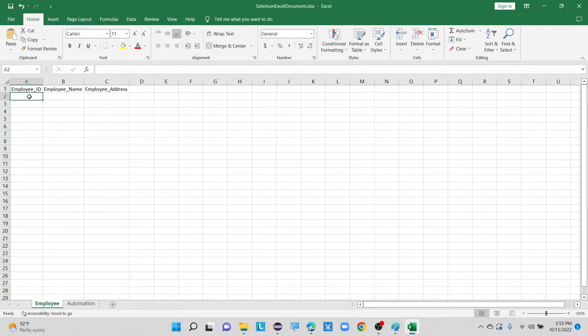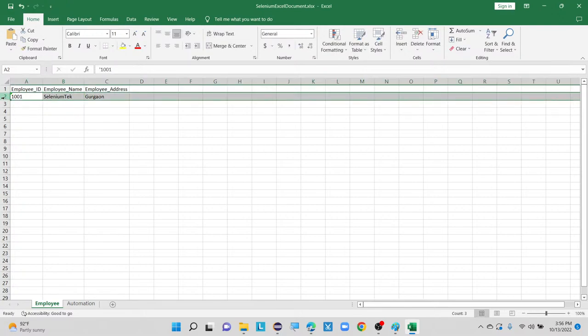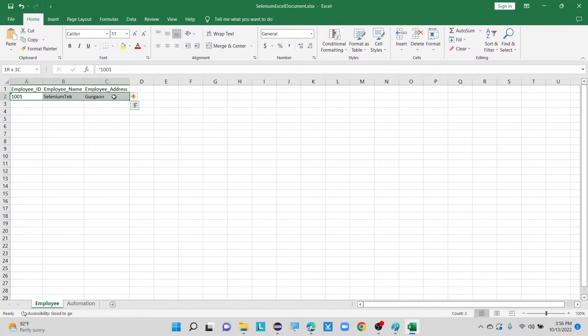So here for employee ID, I can give something like 1001, for example, and employee name, the first one I have given as Selenium TEK. Employee address I can mention here as Gurgaon. Sorry, it is a string, right? Not required. So likewise I can count how many rows are present inside this particular employee sheet.